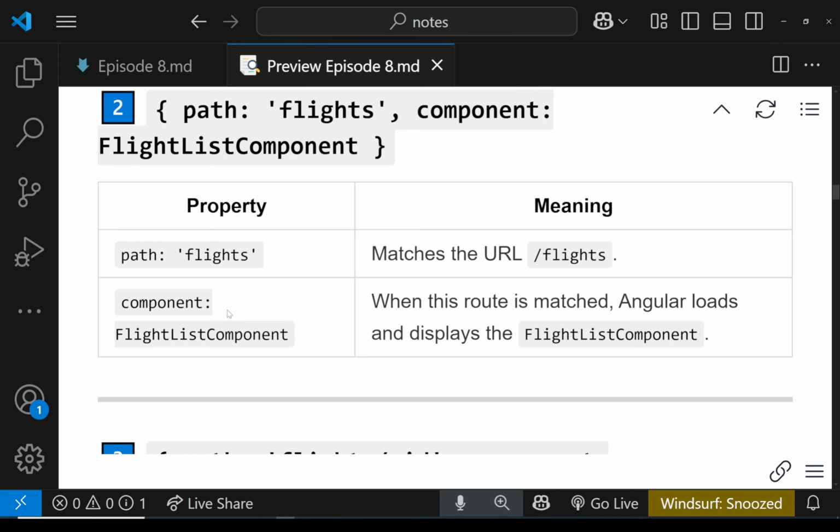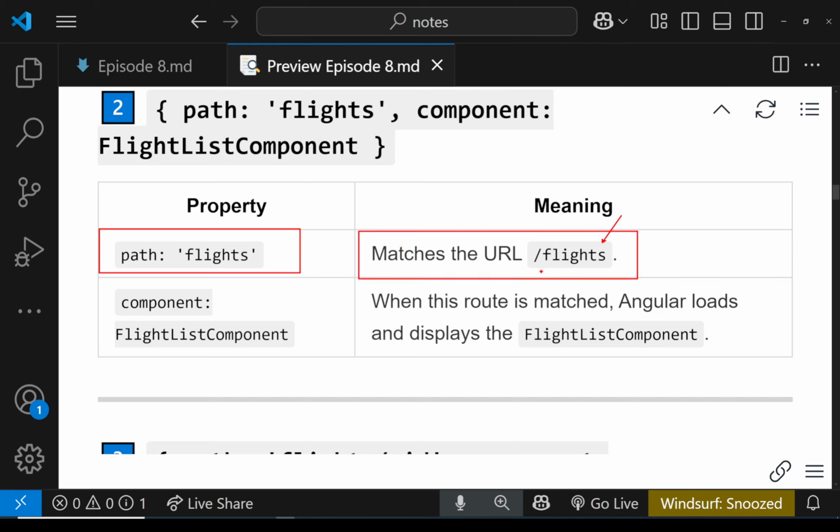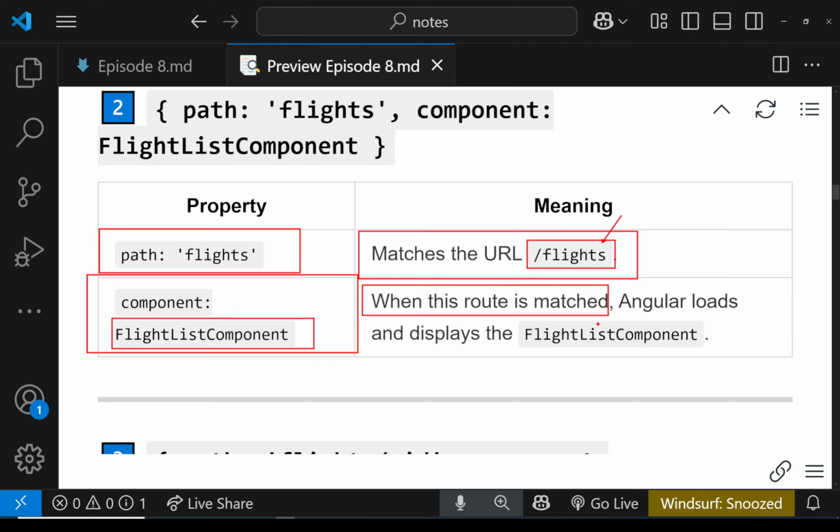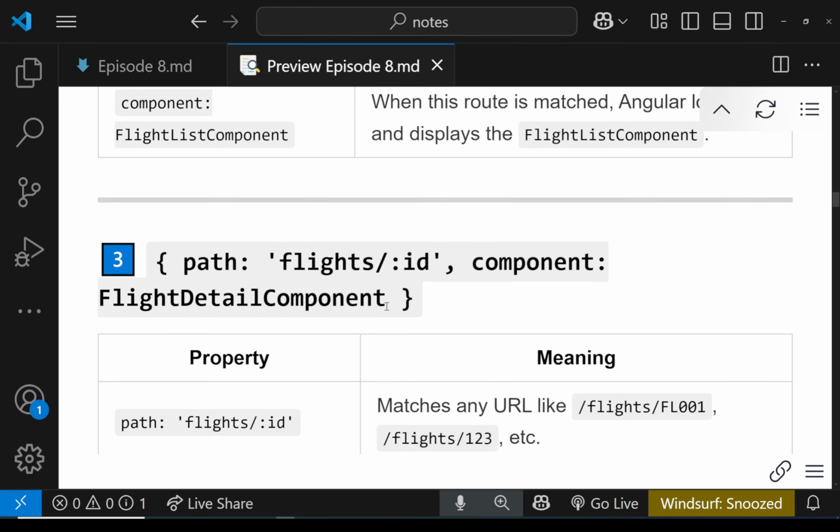Then we've got another route. The path is flights. So this matches, for example, the root of your application /flights, and the component that's going to get loaded is this flight list component. This means when this route is matched, when this route is entered by the user, the Angular router will load and display the flight list component. Where is it going to load that component? In our router outlet, and I'm going to show you the router outlet that we've got in our app component.